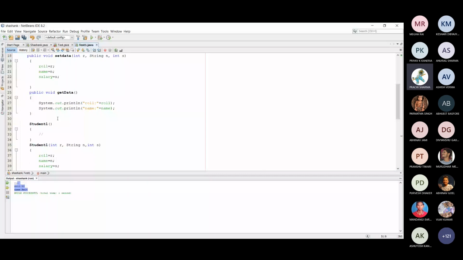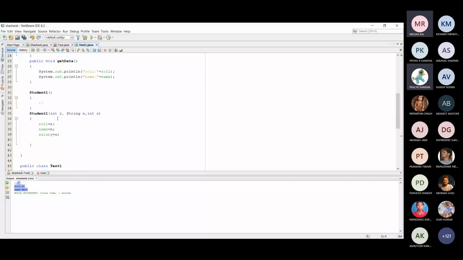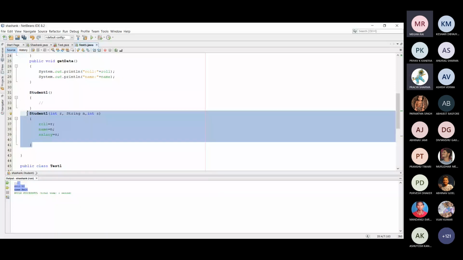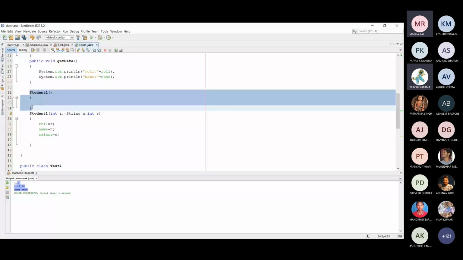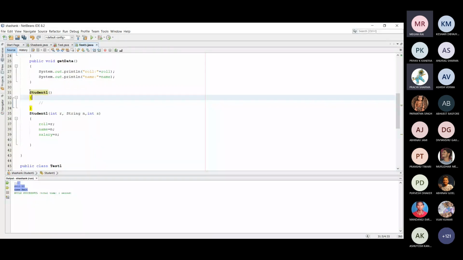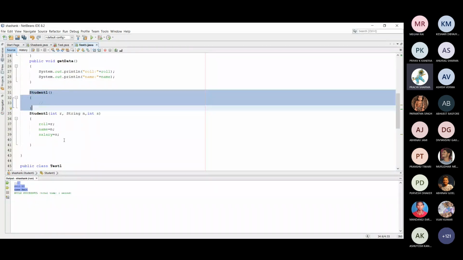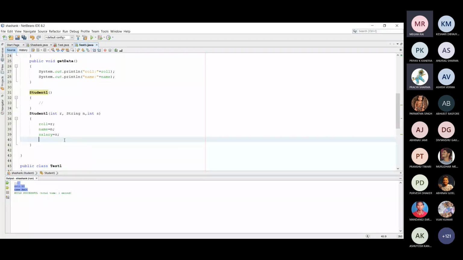And suppose there is no parameterized constructor, then there is no problem. If there is no constructor, the Java Virtual Machine provides you a default constructor like this. If no constructor is defined in a class, then there is no need to write this, because the Java Virtual Machine provides it. Okay, is that clear? Okay, sir. So this is how the object is created.